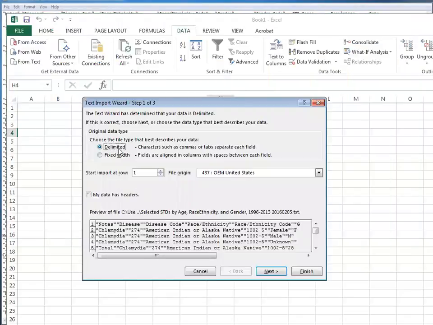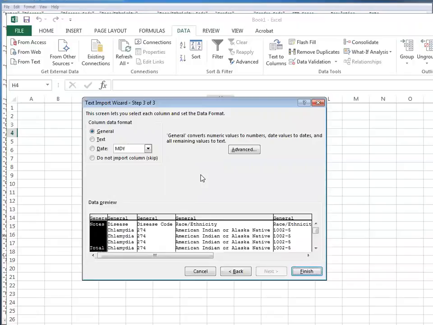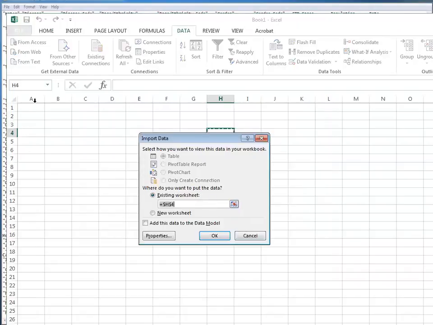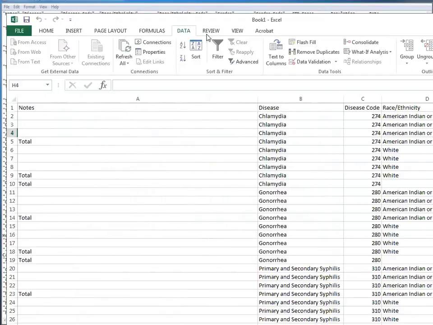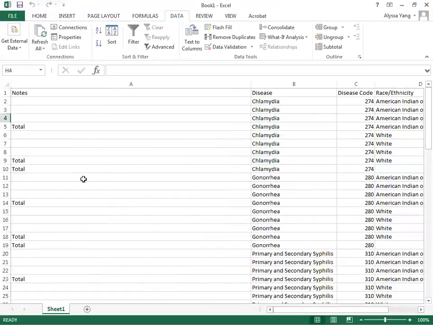And we'll hit that. And we'll leave delimited at the default, and then we'll hit Next. And then we'll also leave the default of Tab, and then hit Next. And then we will also leave the default of General, and then hit Finish. And so we'll hit the A1 cell so that the data appears right there, and hit OK. And now we've exported our data from a text file into an Excel file. And then we will save it to the desktop.